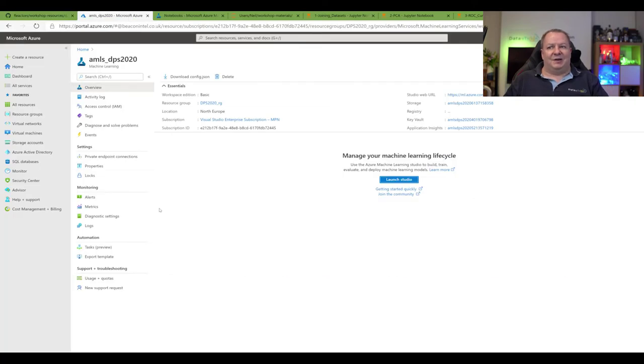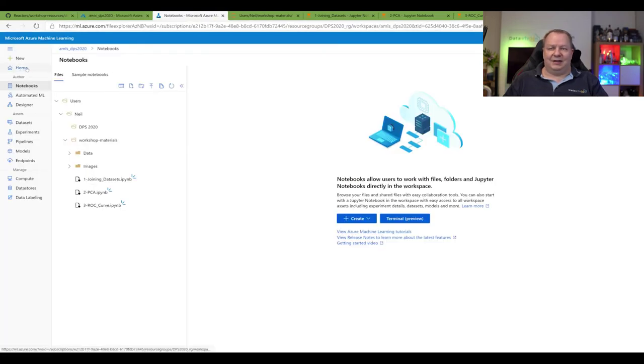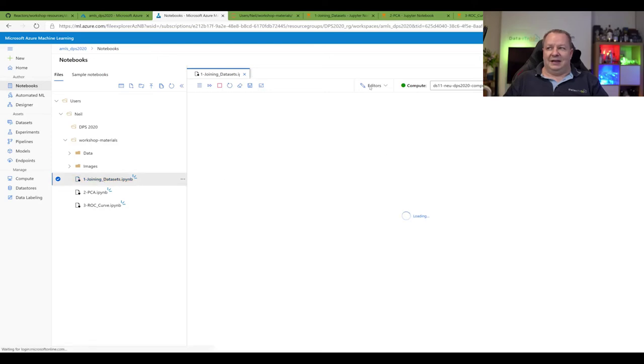What I've done is set up a Microsoft Azure Machine Learning Workspace. I'm not going to go through all the steps, we just don't have time, but if you spin one of those up, you'll have the machine learning space. When you launch Studio, you'll end up in the studio here. I've grabbed those files and the data folders and put them in here, and you see that data folder. We've got number one, joining data sets, number two, PCA, and number three is the ROC curve, receiver operating characteristic curve. We're going to look at number one first. I've gone into my notebooks, I've grabbed my notebook here and I'm loading that up.